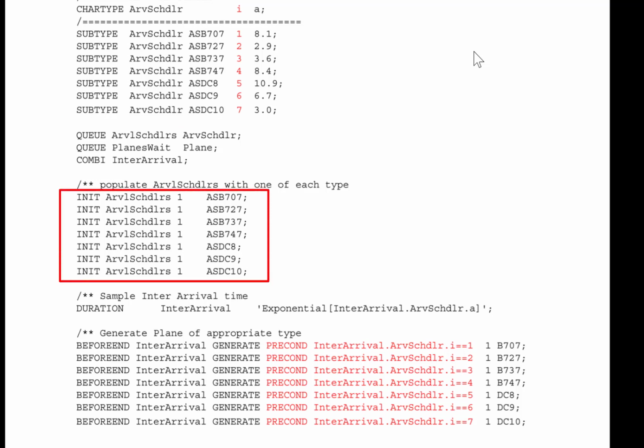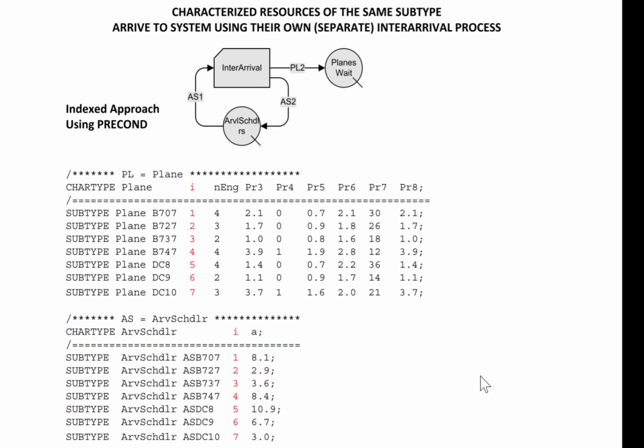We then initialize the queue arrival schedulers with one resource of each subtype of the type arrival scheduler. As a result, at the start of simulation, the queue arrival schedulers will contain 7 resources, each of which will be of a different subtype. Because the queue arrival schedulers contains 7 resources, it will be possible for the combi activity interarrival to create 7 instances at simulation time 0. Each one of those instances will have a different duration.